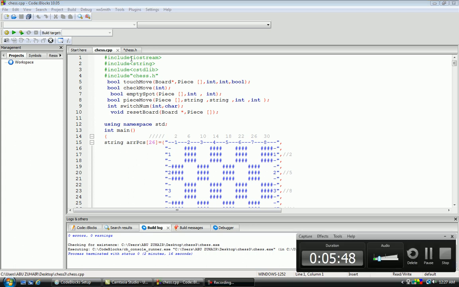And of course, as usual, we're gonna include the iostream, and include the string because we're using a lot of strings in this program. There is also the std library, and I'm using it because I'm using the absolute function. I'm gonna show you where to use it later. And of course, I'm gonna include the header file of the chess game.